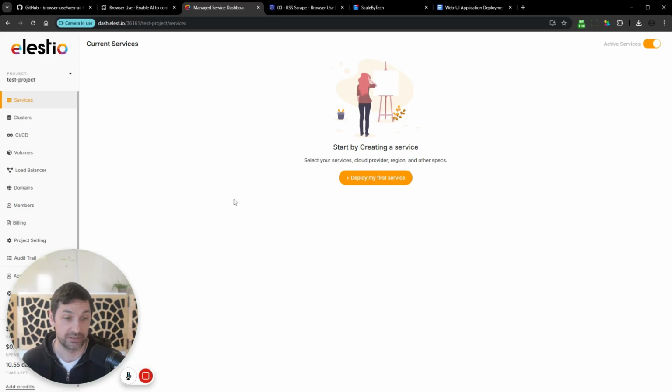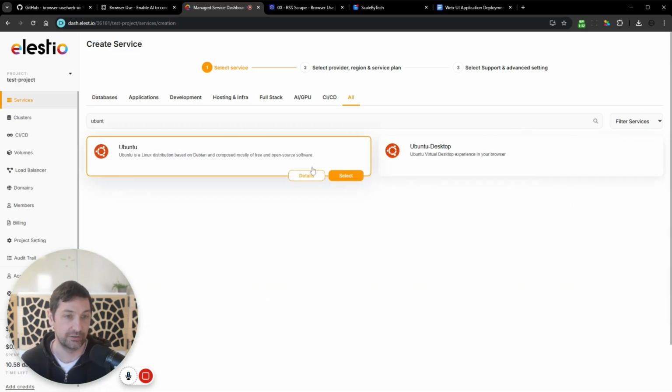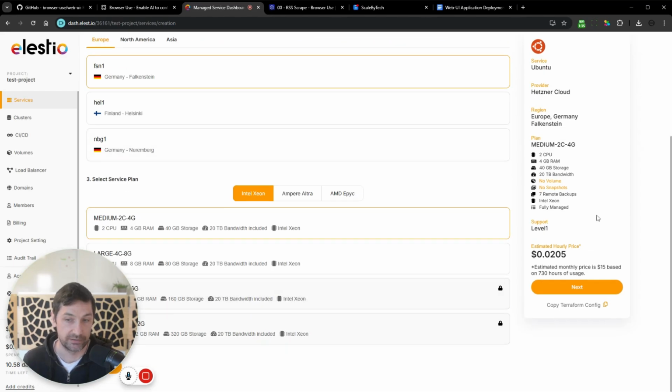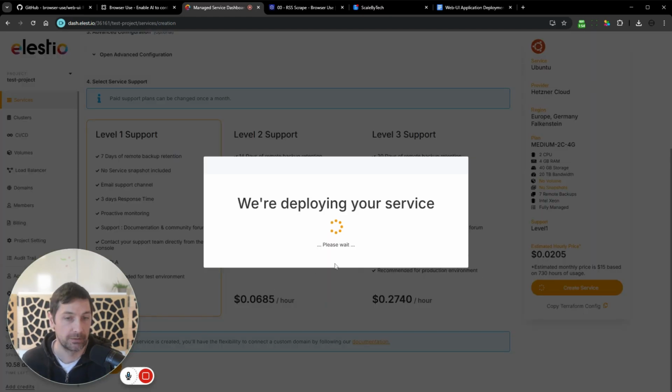I'm using Elest.io, or Elestio, and I'm just going to install an Ubuntu server, headless, select that. The standard setting is fine, 15 USD per month for a 2 CPU, 4 gigabyte RAM server. That is awesome. Name, I'm just going to say browser use web UI. Create service.